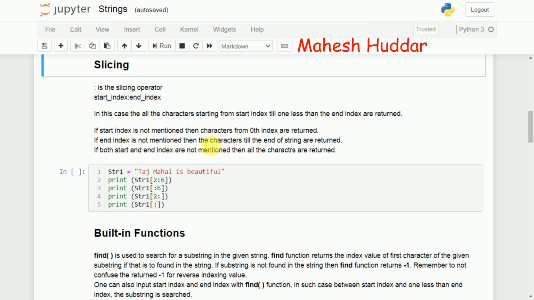Then all the characters till the end of the string will be returned to us. So that's the second thing. The third possibility is that both of them are not mentioned. So what will happen in that case? If both start and end index are not mentioned, then all the characters of the string are returned to us.